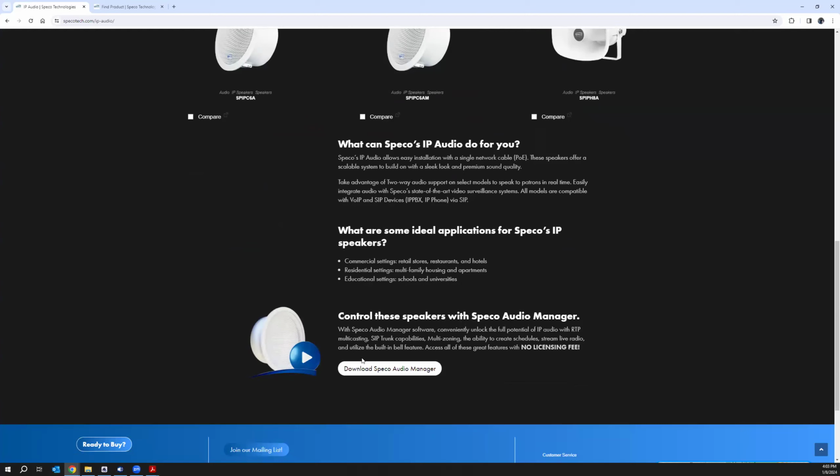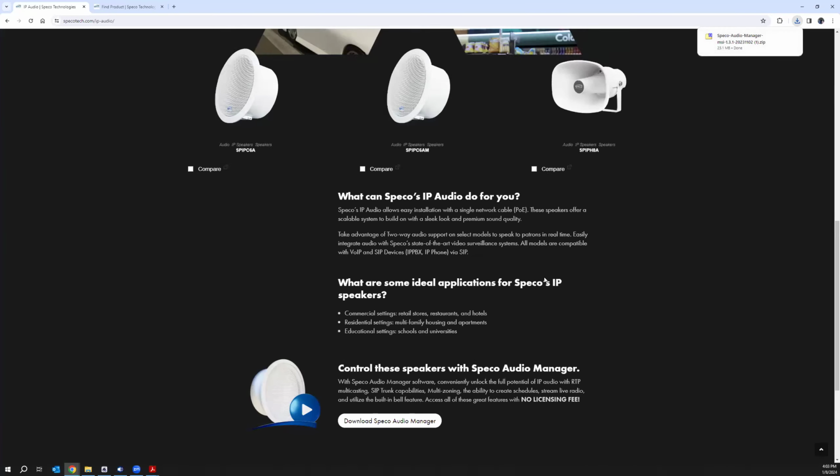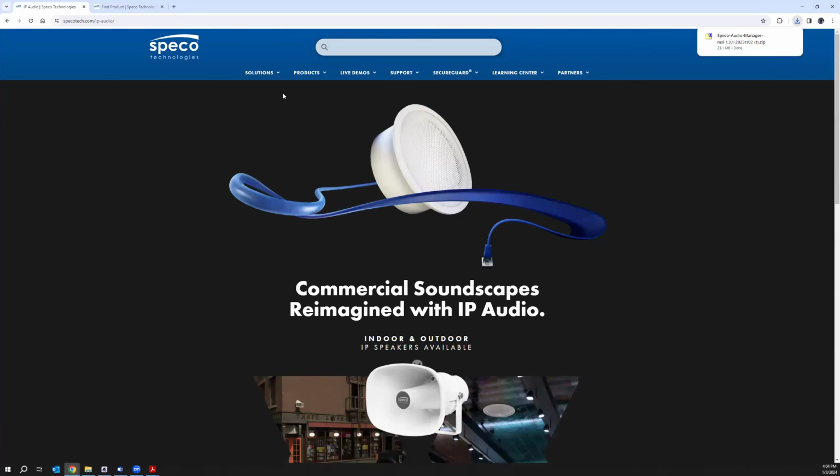The reason I wanted to pull this up is because one of the applications you're going to need, depending on your install, if you're wanting to use Speco IP speakers as an audio solution that's not tied to cameras, is the Speco Audio Manager. You can download it by selecting that box there, and it will start in your downloads over here to the right. I've already got it installed, but for those that don't, that would be the first step.